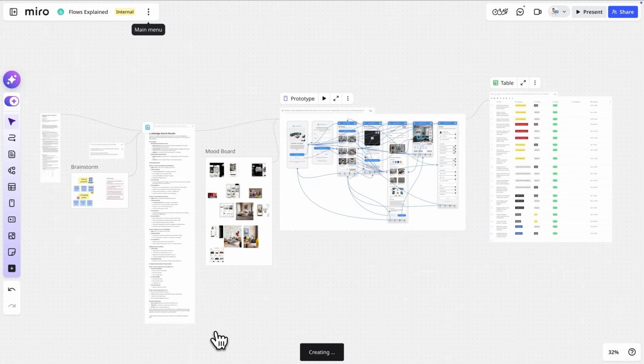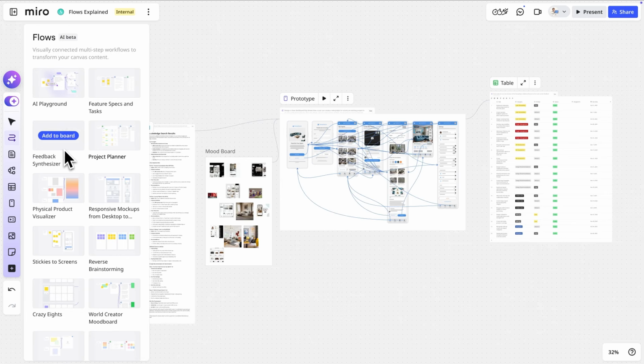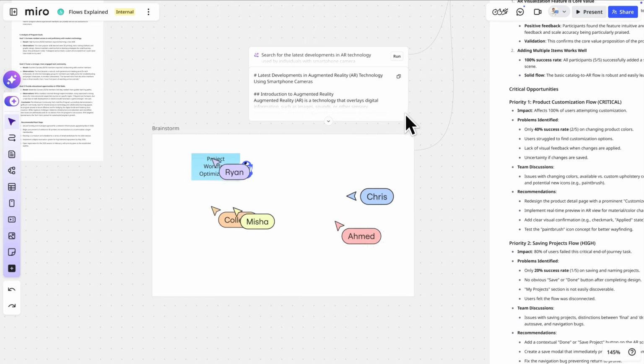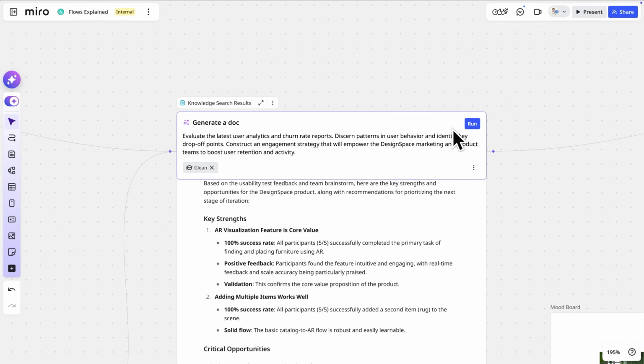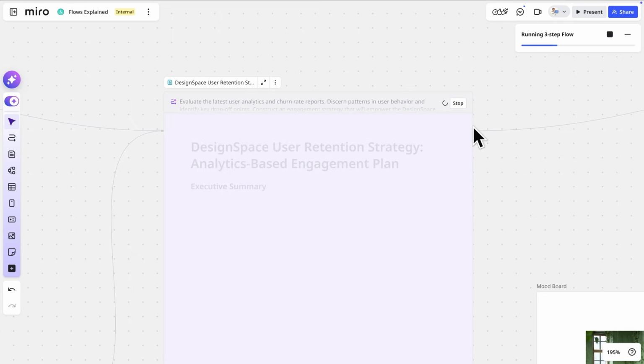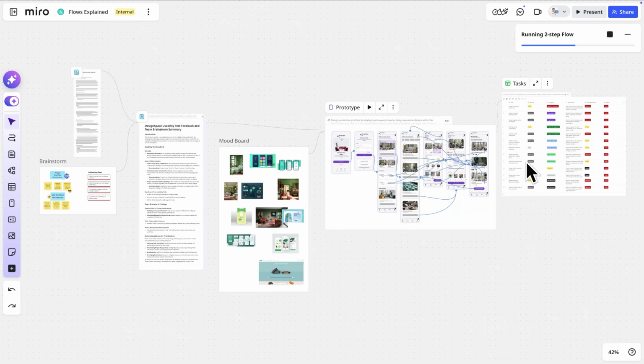In fact, let's check out the library of pre-made flows, like this one for synthesizing feedback and this one for project planning. When we want to reuse our flow, we'll update the inputs and adjust the prompts. Just be aware that the new outputs will replace the previous output. The execution logic we built ensures everything runs in the right order, subsequent steps waiting for previous ones to complete. With Flows, we've step-by-step transformed our product discovery process into an AI-powered workflow.